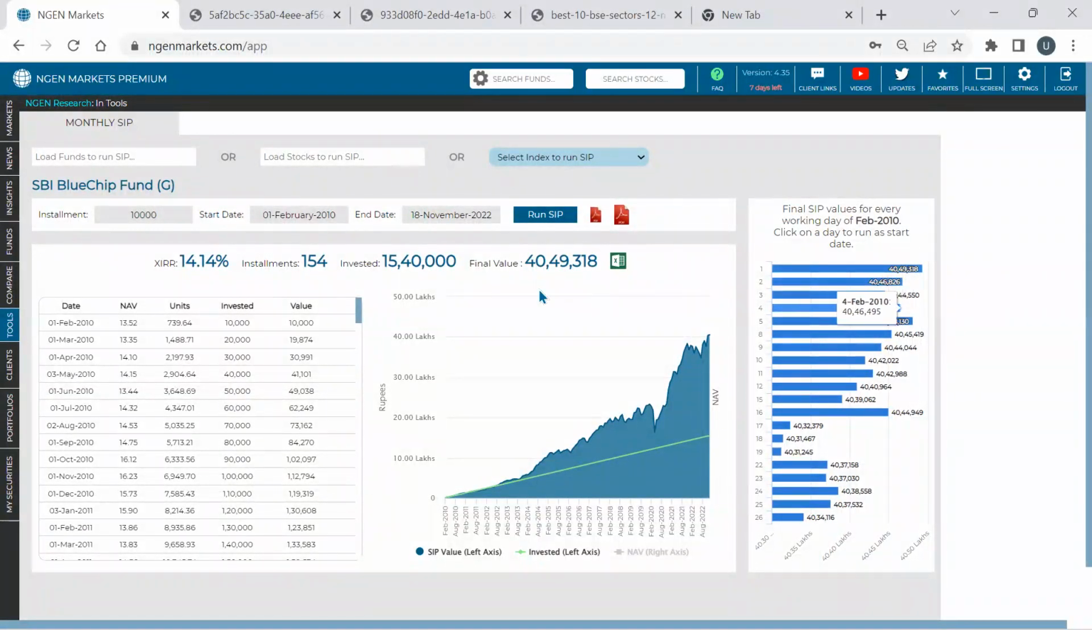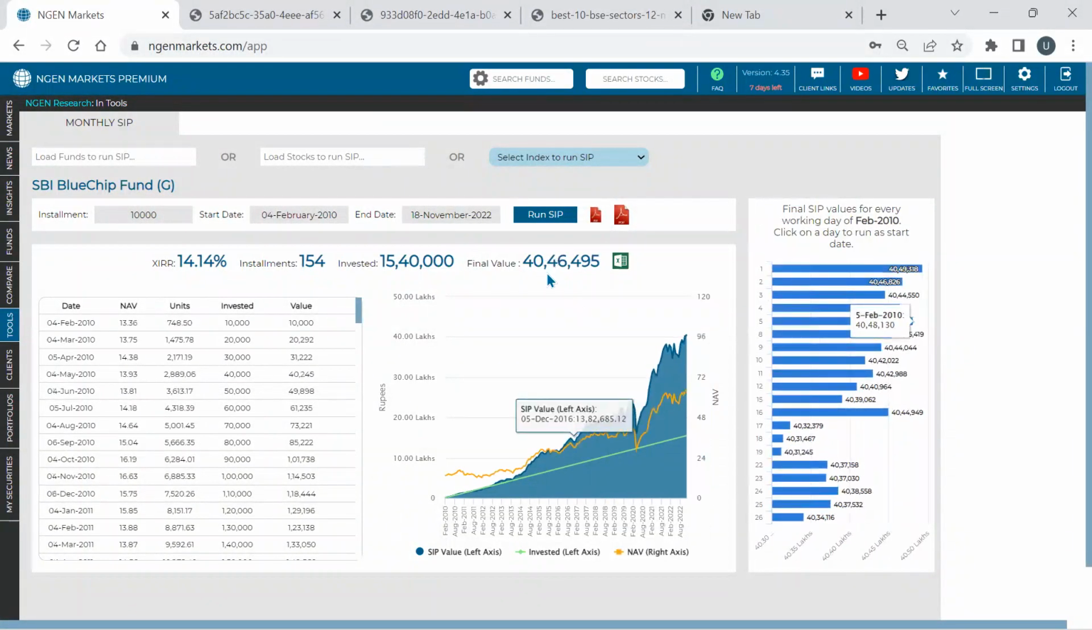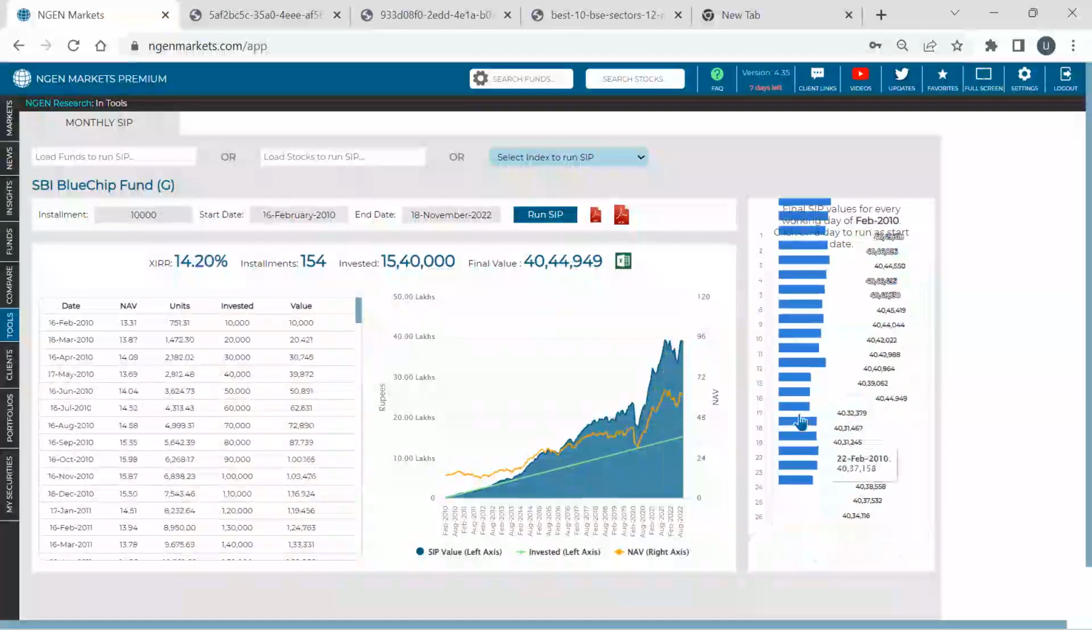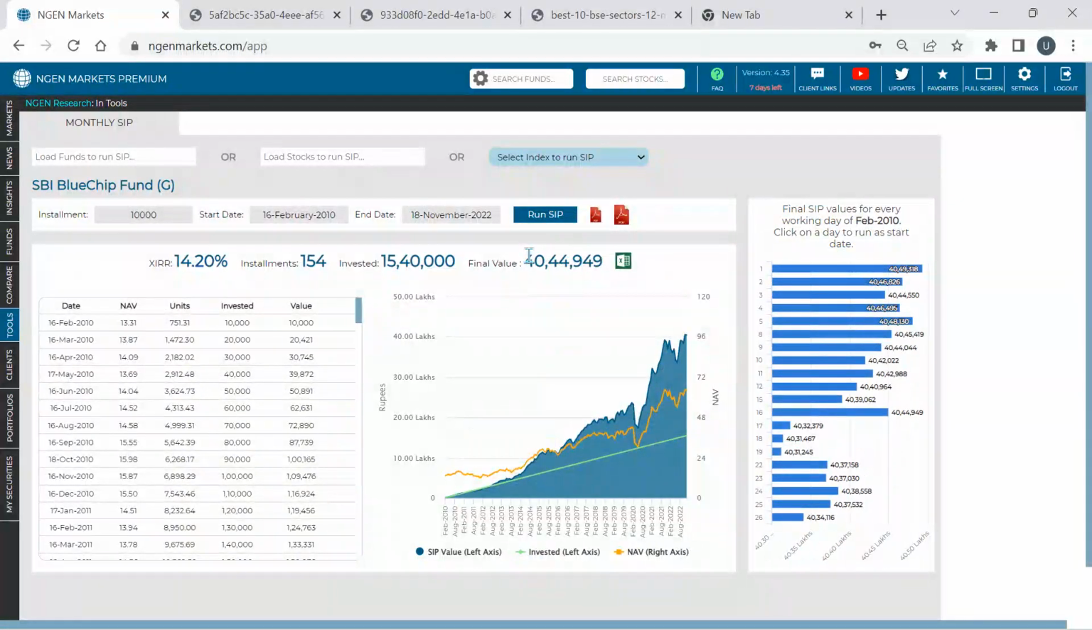Whereas if you change the start date, like for the 4th Feb, this would be the final value, which is actually 40 lakhs 46,000. So if you click on it, you can see there is a change. That's basically to help you determine what the dates are and what the final value is if you have a different start date. If you have a different start date of, let's say, 16th, you will definitely have a different final value. And if you click on the 16th, you will see that the start date has changed.